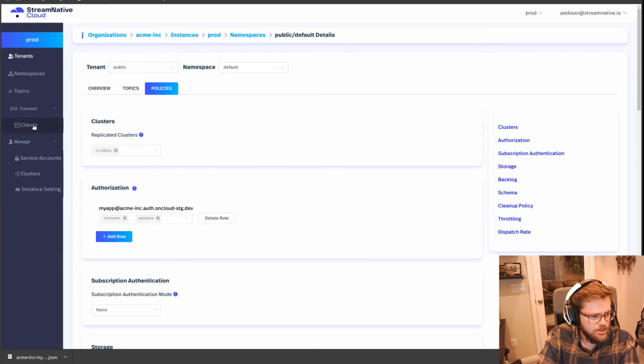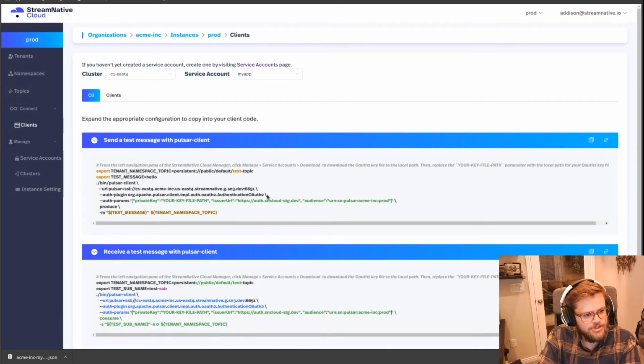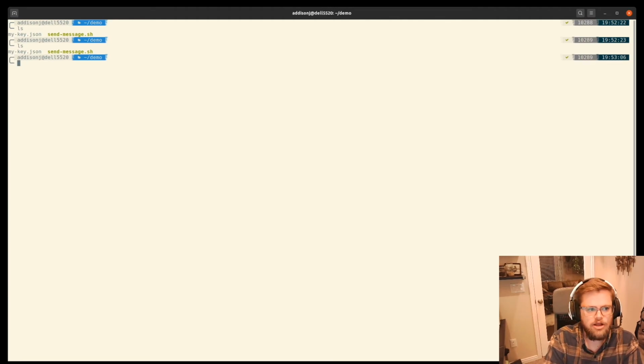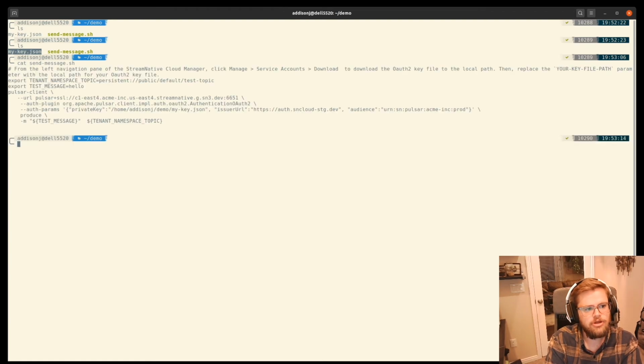Now that we've authorized our service account, we're ready to connect to our cluster and send our first message. To do that, I'm going to click the Clients tab here, and this UI simply has some commands that we can use to interact with our cluster, already filled in with some of the information about our cluster. We're going to send a test message with the Pulsar client, so I'll simply click here and copy this, and we'll swap over to our terminal, where I've already copied my key file that we downloaded earlier, and I've also taken that small script and simply replaced the private key with the path to my key, and we'll just run that command and send our message.